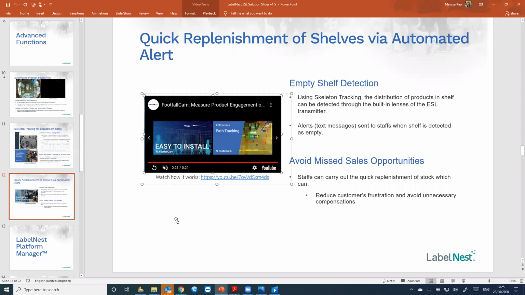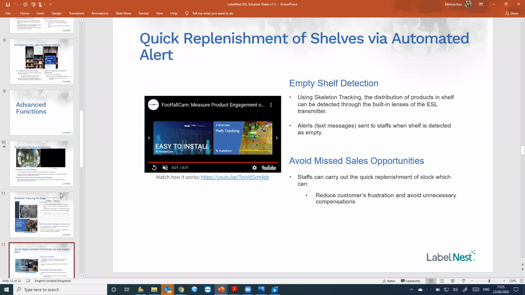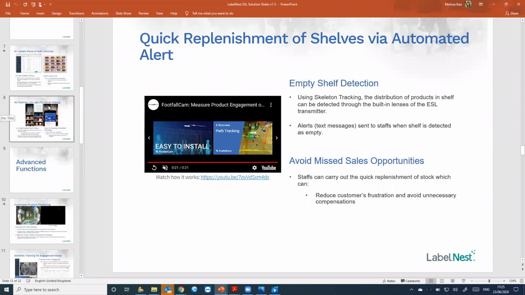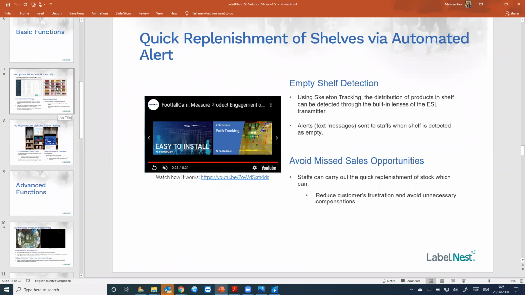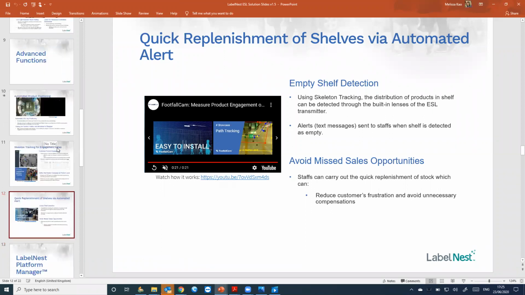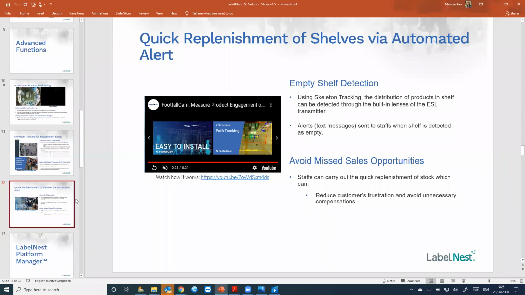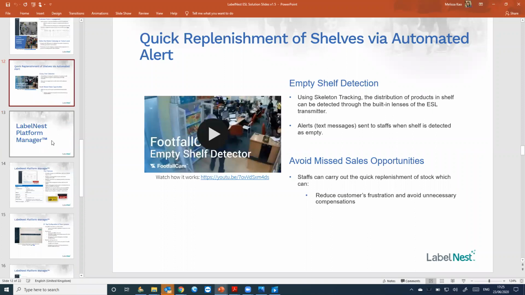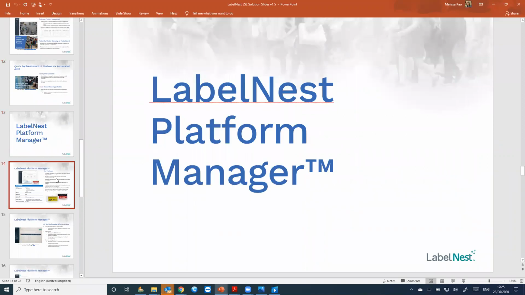So this is a very quick, very efficient replenishment of shelves, because for retailers, it is a lost opportunity, a missed sales opportunity, if they're not well stocked. So this is a function that they would like as an added benefit. So apart from fulfilling the usual basic requirements of an ESL system, these are the additional functions that they can get from our system. So I want to quickly show you our Label Nest platform, which is the software.